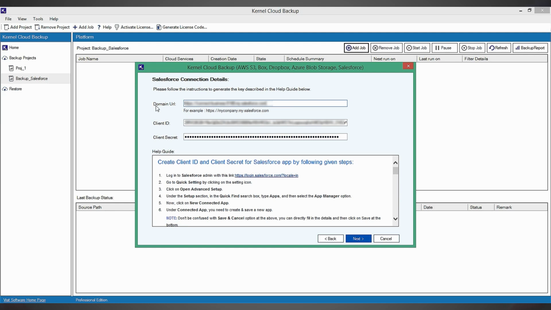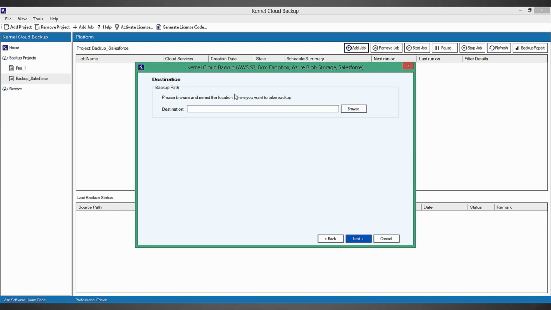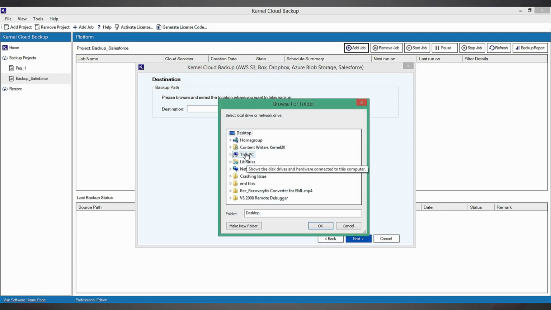As you create a job, the tool will take you to the connection screen. Enter the asked login details to allow the tool to develop connection with the Salesforce organization. However, if you don't know how to get client ID and client secret, follow the guide given below the asked credentials. After entering the details, press the Next button to connect with the Salesforce organization. Tap on the Browse button to define a destination path where you want to save the Salesforce backup on your system. You can also create a new folder to save the backup with hierarchy separately.